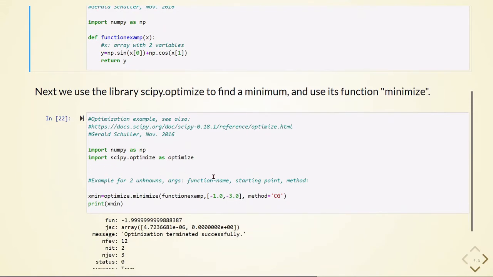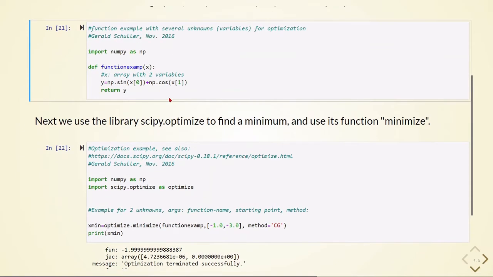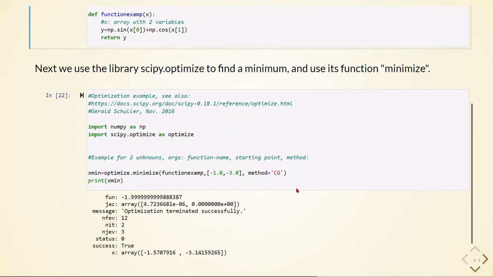Here we are importing optimize from scipy, and what we are doing here is that x minimum is optimize.minimize, and then we have this function example that we defined here. We defined certain methods, and you can take a look at the documentation of this function and see all the available methods.